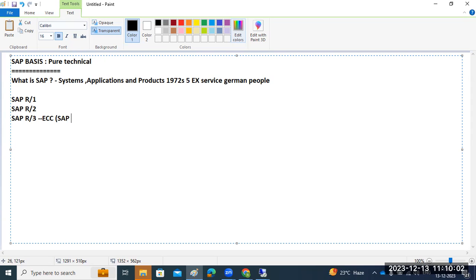ECC means Enterprise Core Component. This is one of the core components for every organization. All our work, everything we will discuss, is on ECC only. We are discussing the SAP ECC product here.